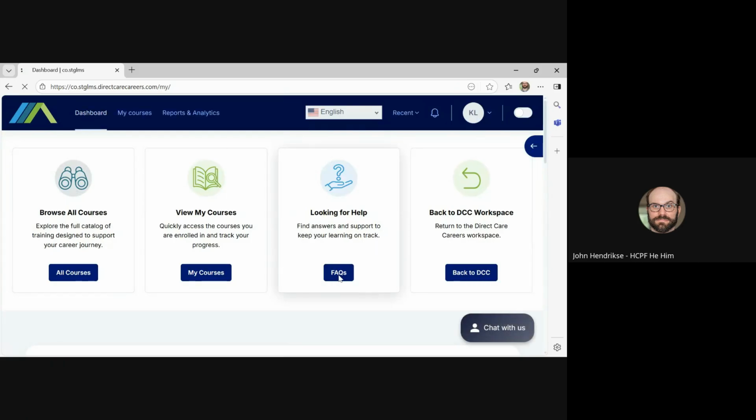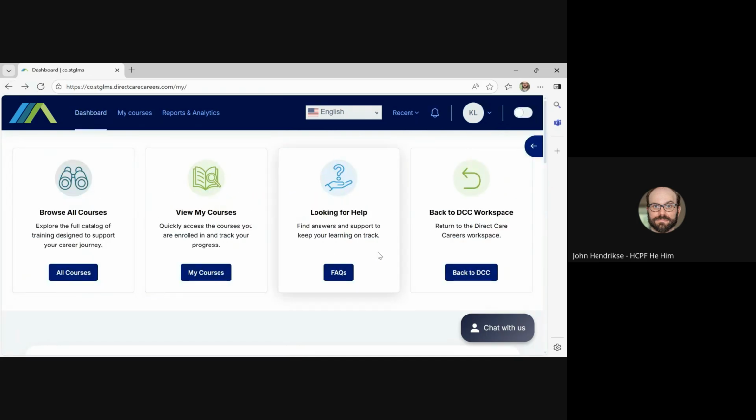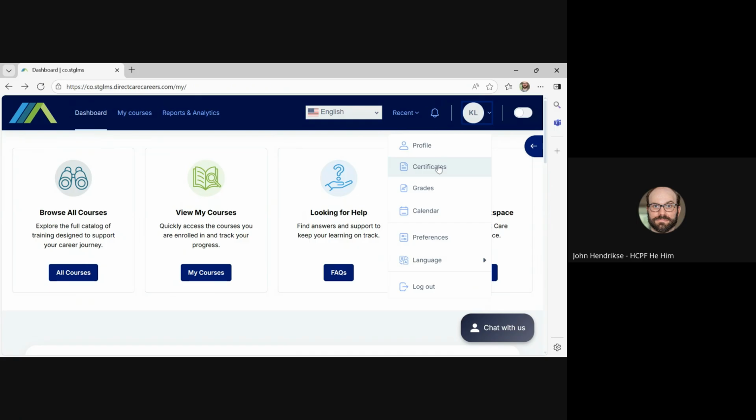And then we have a frequently asked questions page. If you have any issues, if you're wondering what course certificates are, or you need technical support, that's the place to go. And we also have this recent drop down, so you can see what you've been in recently. And then under your profile name, this is where you can find certificates.